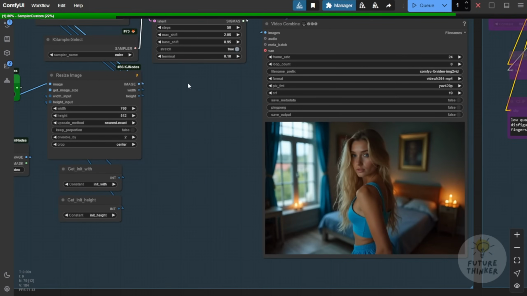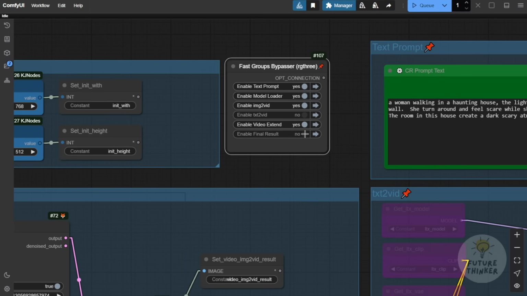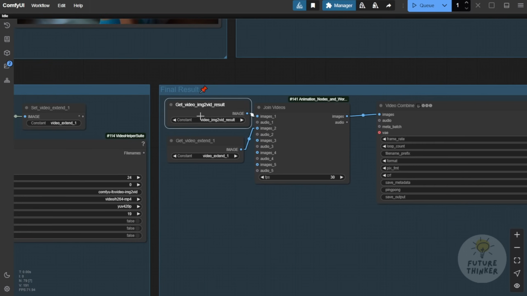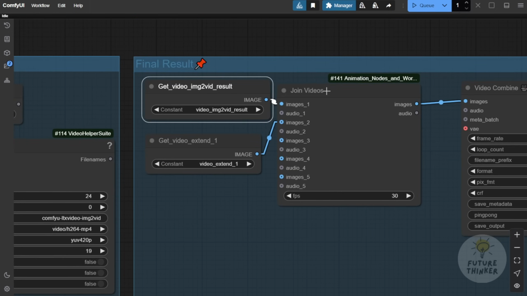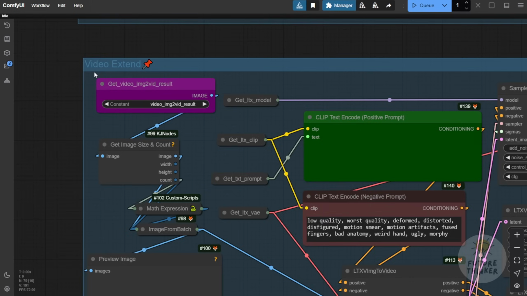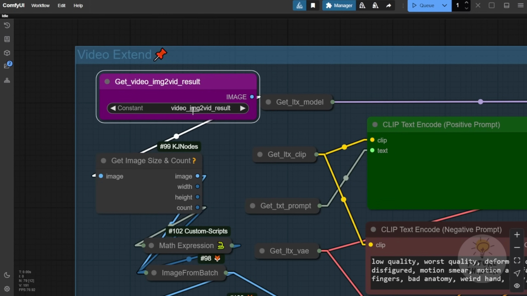So what I can do is go to the video extend, turn on those features and then enable the final result as well. Then go to the final result. We will have to choose the first video to stitch together, which is the image to video result. That is correct. And then we got the video extend 1 to stitch the extended length. So combining these two into one video length in the final result.